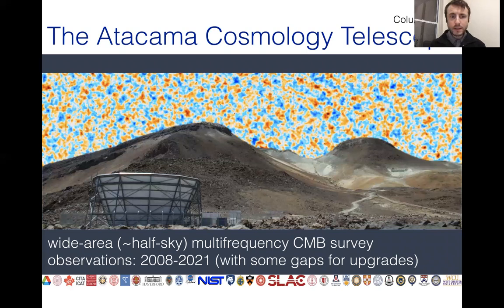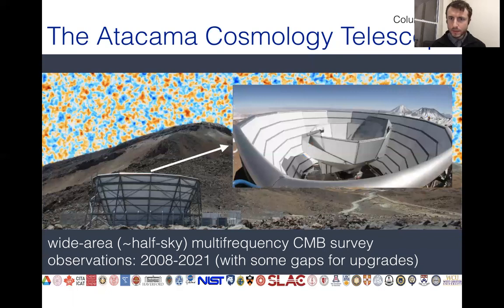So ACT is a CMB experiment in the Atacama Desert in Chile, where we have this beautiful CMB sky that we can look at. That's actually the ground screen around the telescope. That's a picture inside where you can see the actual telescope. We've covered about half the sky with ACT. Our wide area scans just started in the last few years. We've been observing overall with this telescope for the better part of 15 years with gaps off and on to upgrade the detectors and so on.